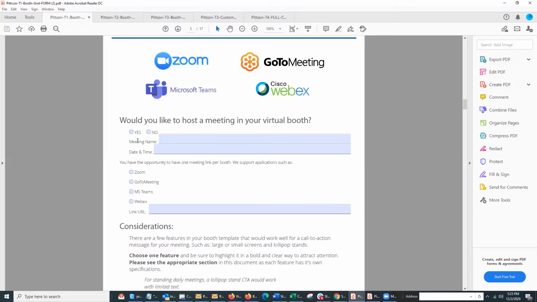So here you would want to give us the name of what you would like to call the meeting, the date and time at which you would like to host that meeting, what type of meeting it is, a Zoom, a GoToMeeting, a Microsoft Teams, or a WebEx, and then provide us the URL for one of those 4 that you're choosing to use. We will drop it into a call to action based on the meeting name that you give us and the date and time that you're going to be available to host that.